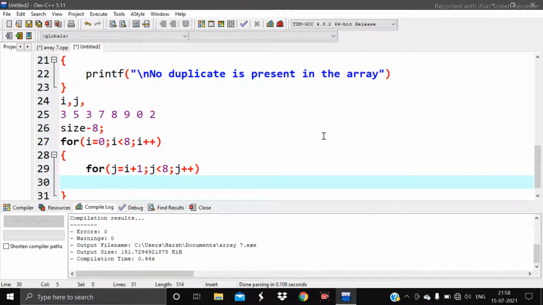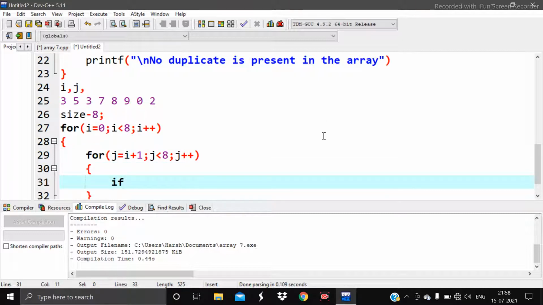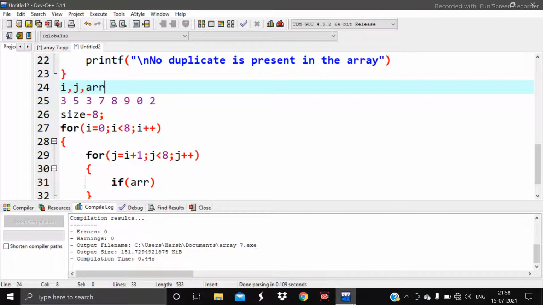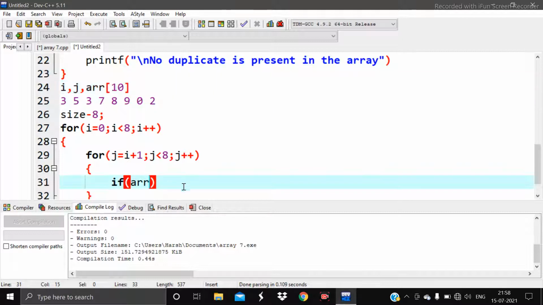Now we will again use an if statement. In the if statement we will write the array name. Let's suppose we have declared an array, that is arr, and this is the array name. The size of the array may be 10. Then we have to check the condition: arr[i] is equal to, double equal to, okay, we do not have to assign, we have to check, double equal to arr[j].